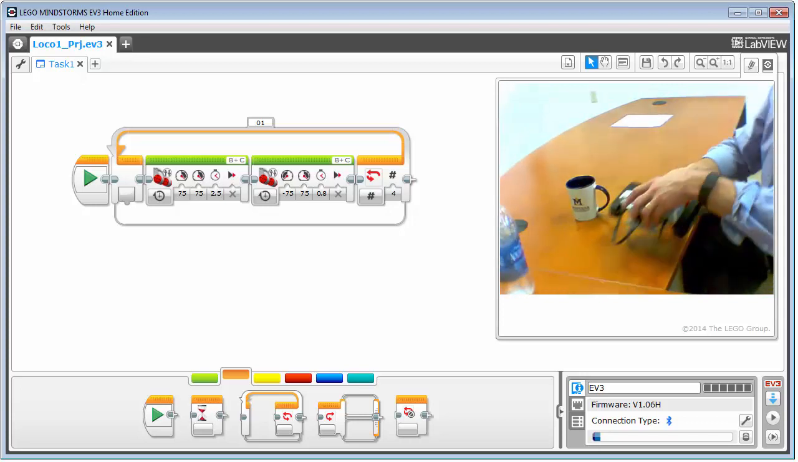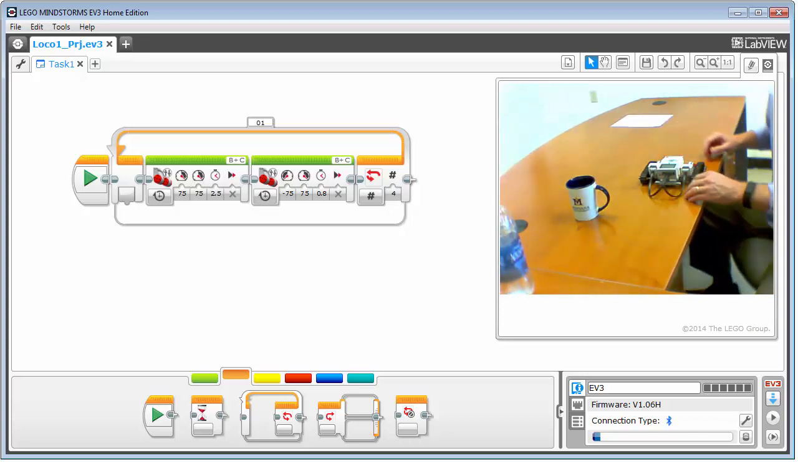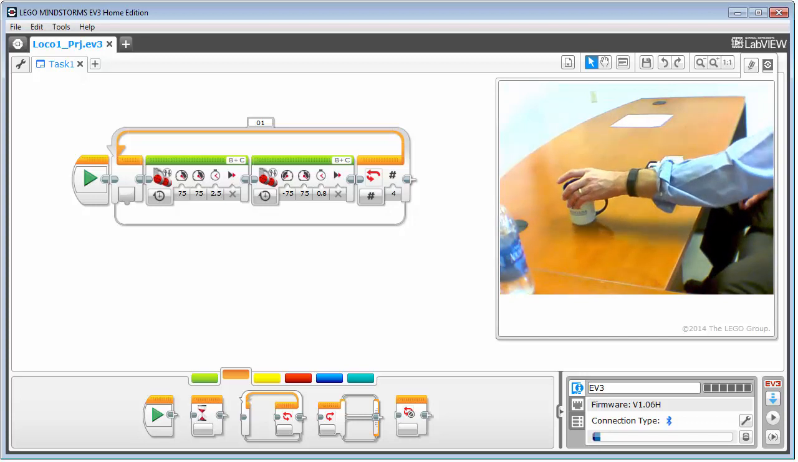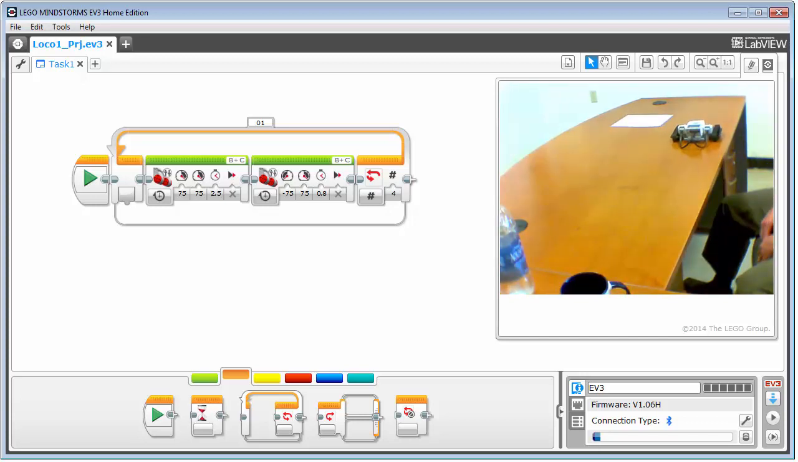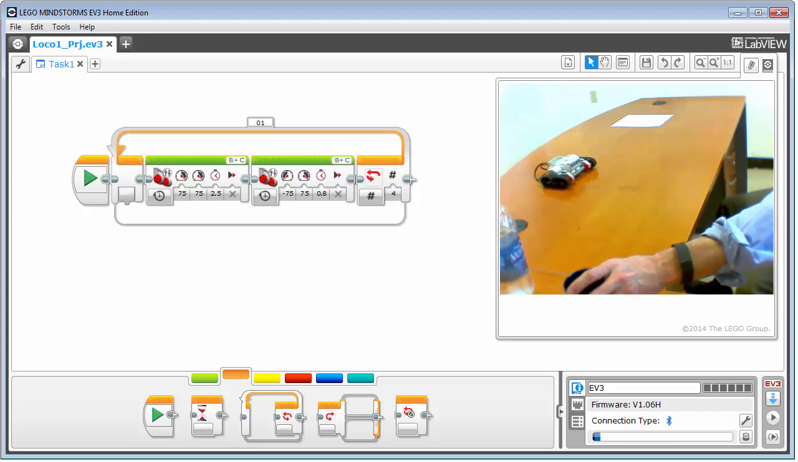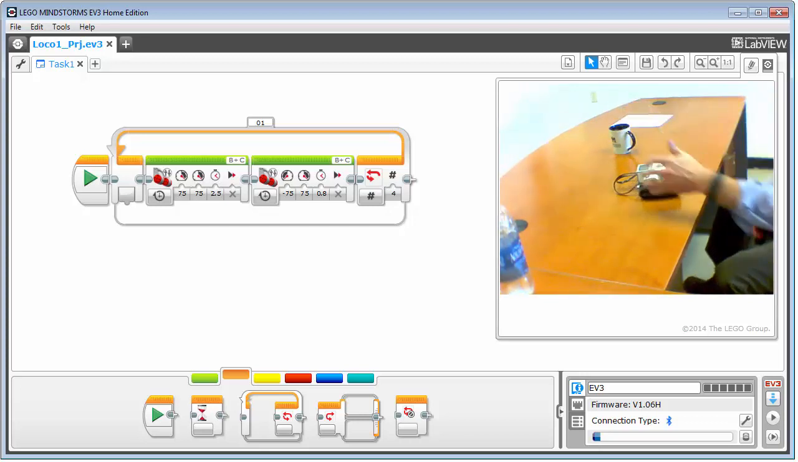Okay, so that kind of worked. It worked in terms of what I was trying to accomplish programming wise, but it didn't work because I had it close to the edge of the table. So let's try it again. I almost fell off the desk. Much better. Okay, so there you have it.